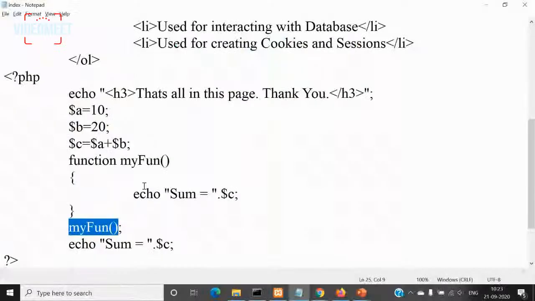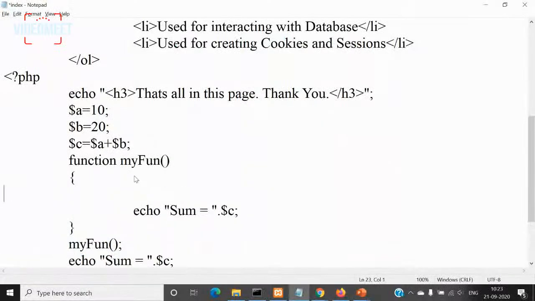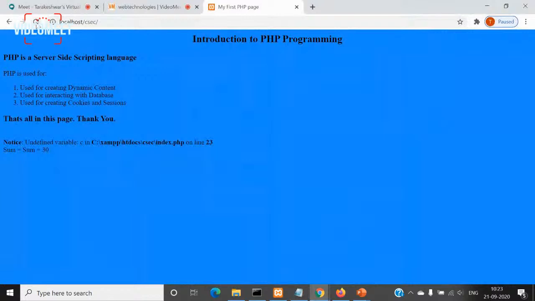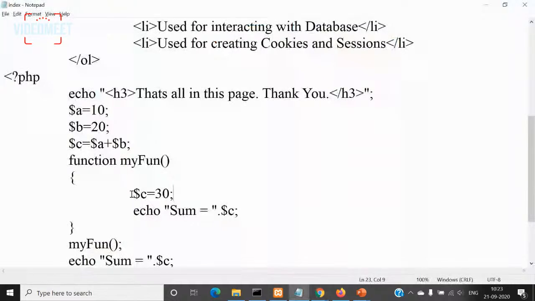Let me do one thing. I'll create another variable here, $C is equal to say underscore 30. Then what will happen? Error is gone. But sum is being displayed 2 times because I created a $C variable within the function myfun. So now this $C is different from this one. So to show you that it is different, I'll give T here.